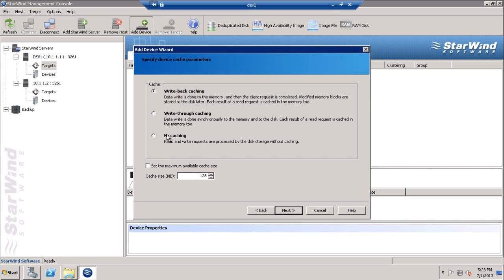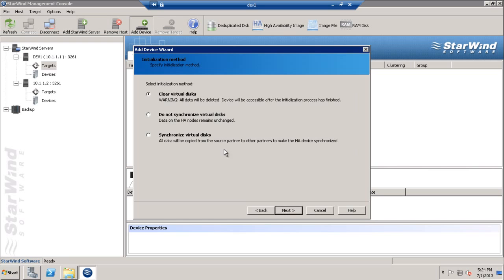Now you have several options here. What we want to leave is write back caching. That's actually going to be a little bit faster. It's going to improve the performance of your StarWind devices. And now for the cache size, the default rule is 1 gigabit per terabit of disk space. So I'm going to set it to 1024 meg. I'll go ahead and hit Next.